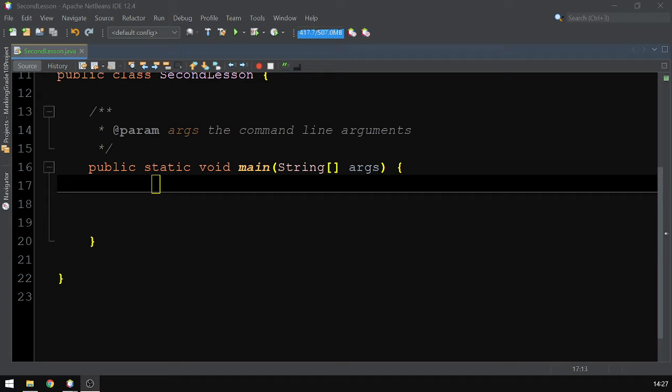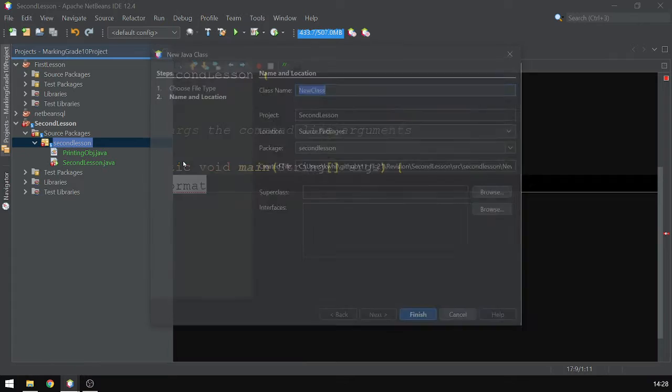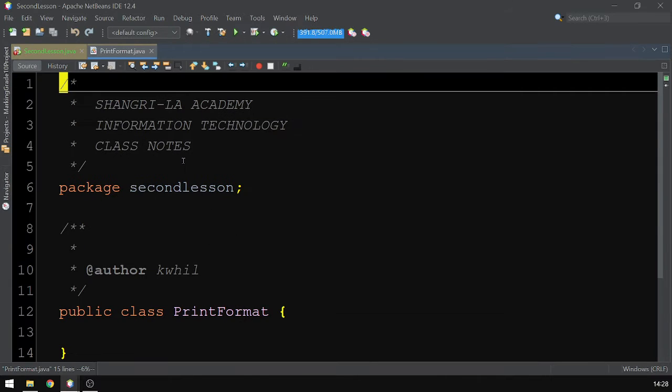Alright, now we're going to look at how to make an object. The first thing that we'll see whenever we make an object, in this case I'm going to call this one, print format. So this is the class that we're going to call. So let's first make that class here, and we're going to call it print format.